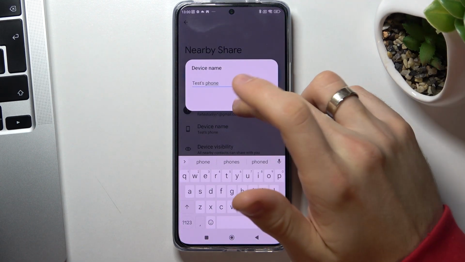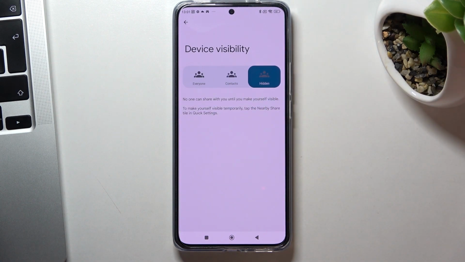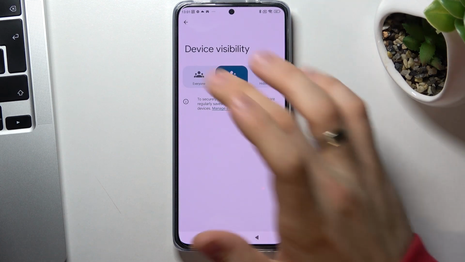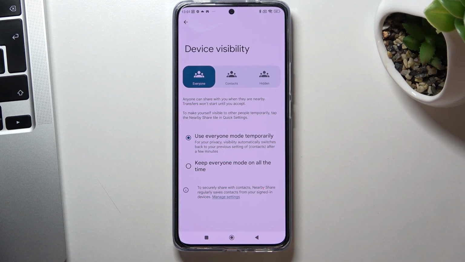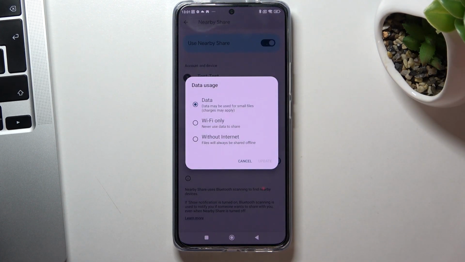Here you can change your device name, your device visibility mode. You can be hidden for others, you can be visible for contacts only, or you can be visible for everyone. And of course you can change your data usage mode. You can use data mode, Wi-Fi only mode, and without internet mode, only Bluetooth mode.